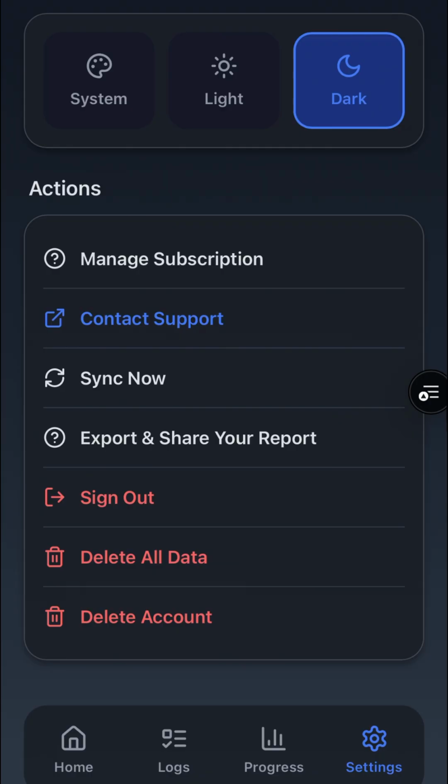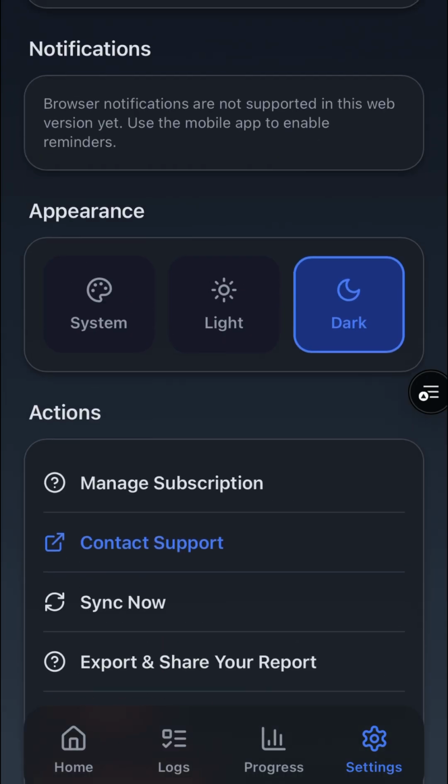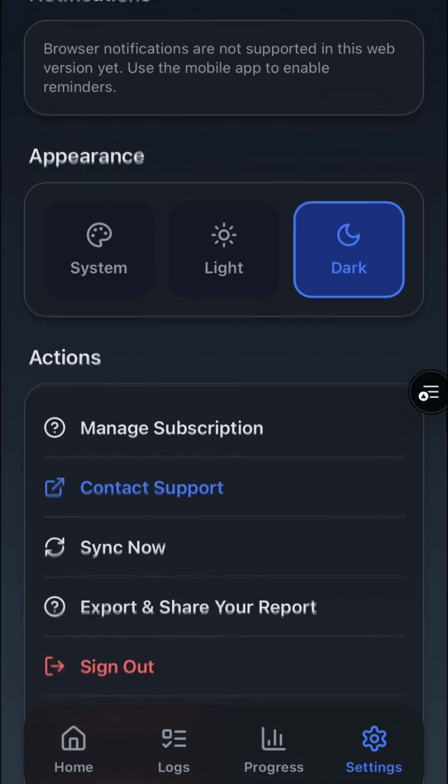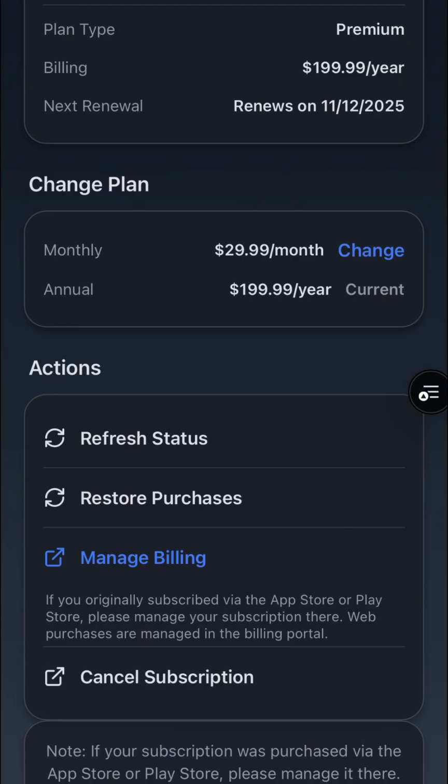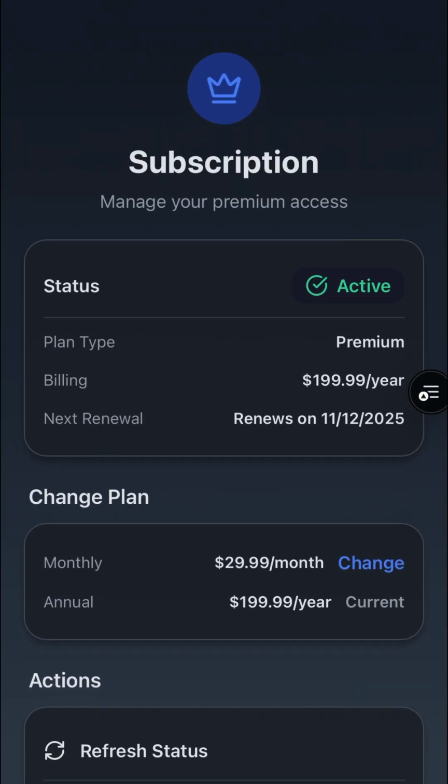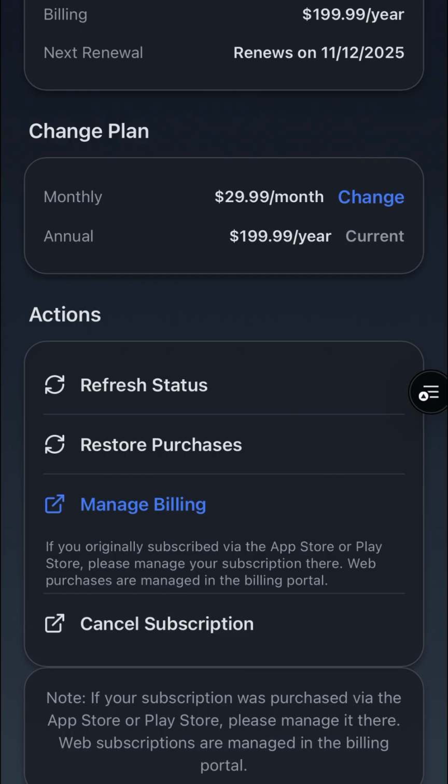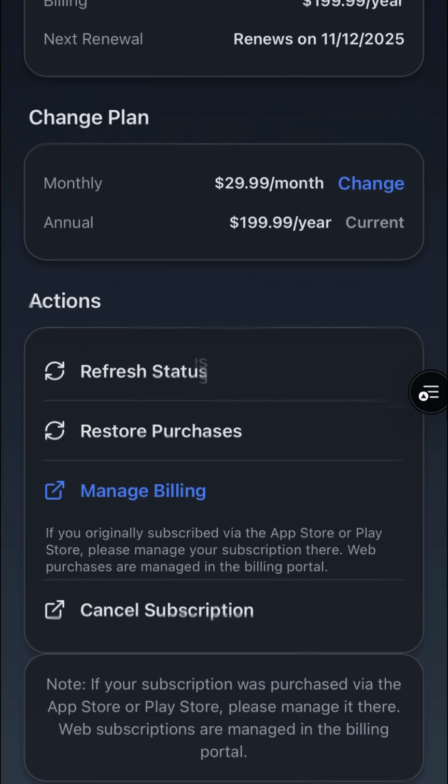We also have an option to delete your data. You can export your data and share your report with your therapist or your provider or a QuickCalm coach. You can contact support. You can delete your data, as I've said before. And when you tap on Manage Subscription, you can cancel your subscription anytime you want, or you can upgrade it, downgrade it, whatever you want to do. You can do it from here.